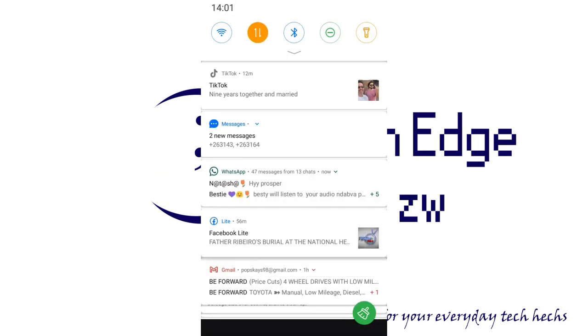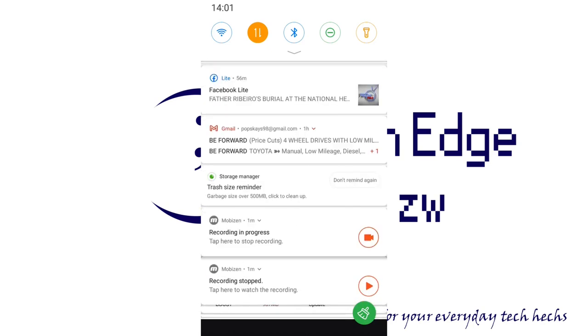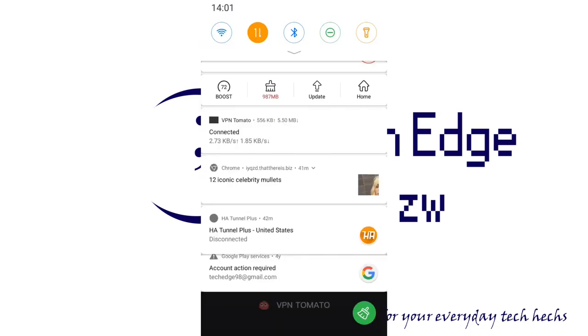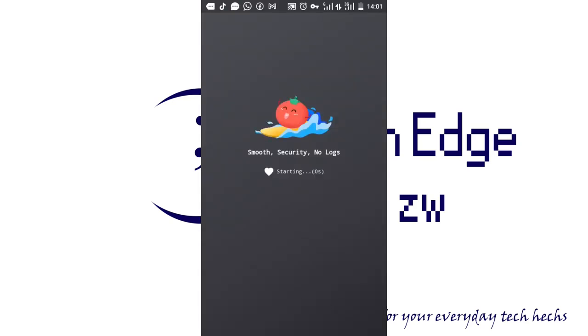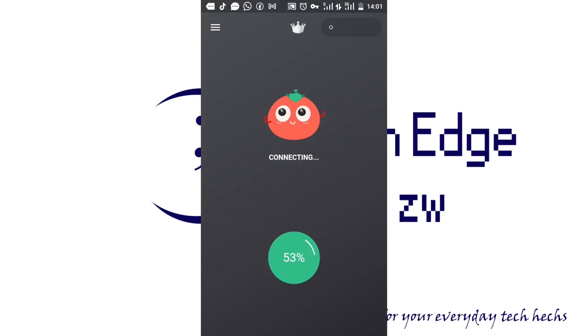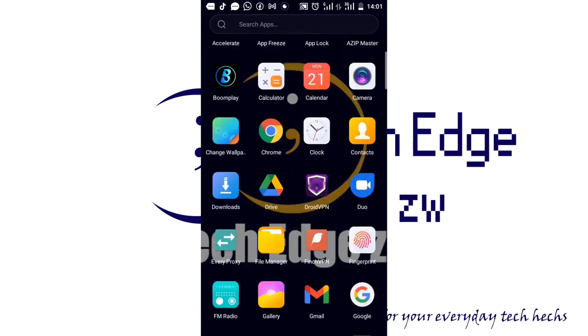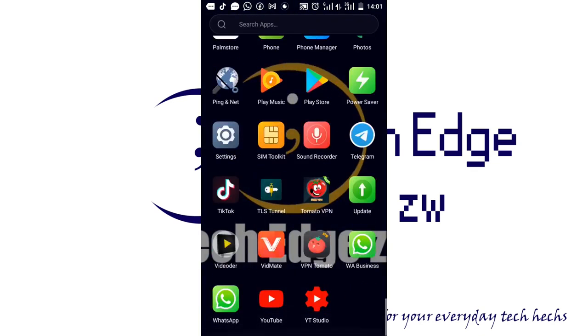So as you can see, this is the application that I'm already using. I'm already connected to VPN Tomato. So let me first stop the application and show you the whole process on how to connect. Okay, so go ahead, open the application.